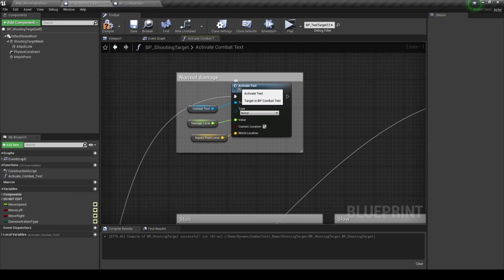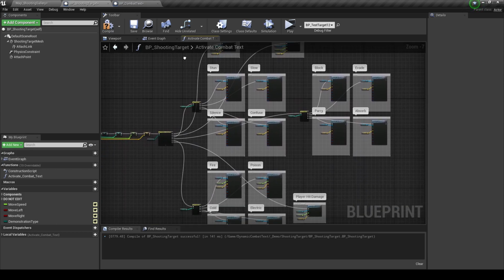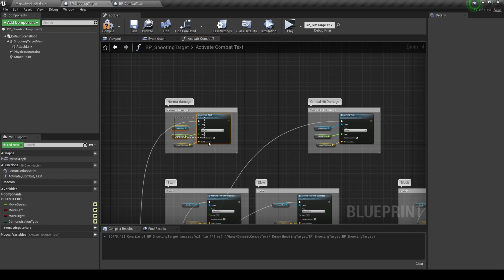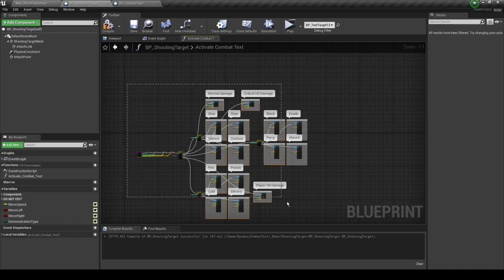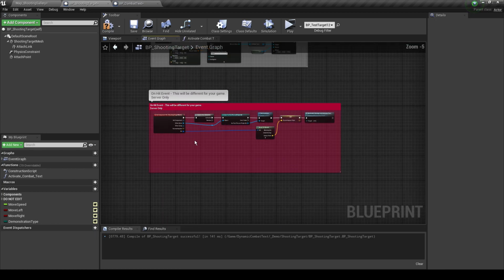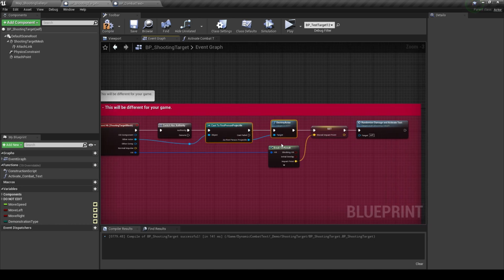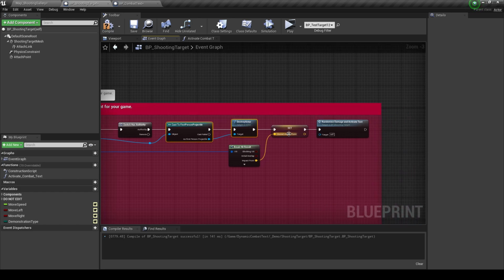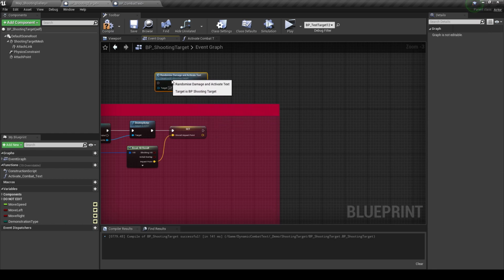So for example, what I'm going to do is just modify this blueprint. This is all the logic that comes out of the box, which is set up to demonstrate all the different text types. But for this demonstration, I'm actually going to make it really simple. You've already seen this in the previous tutorial. So on hit, I destroy the projectile. I store the impact point.